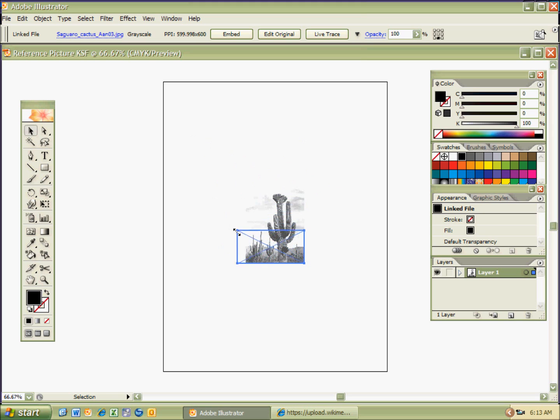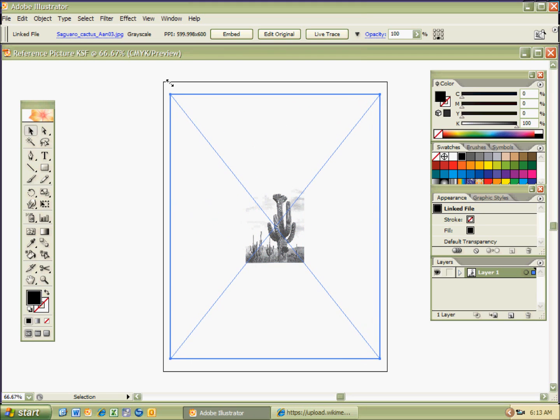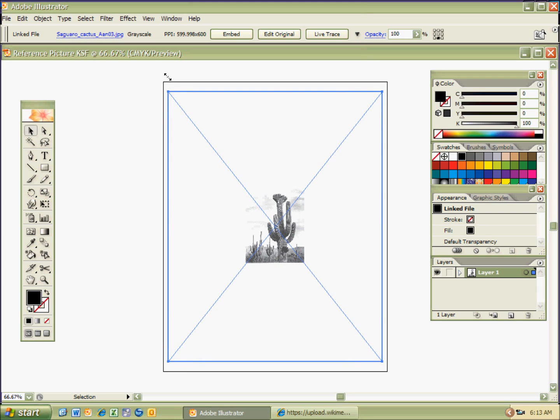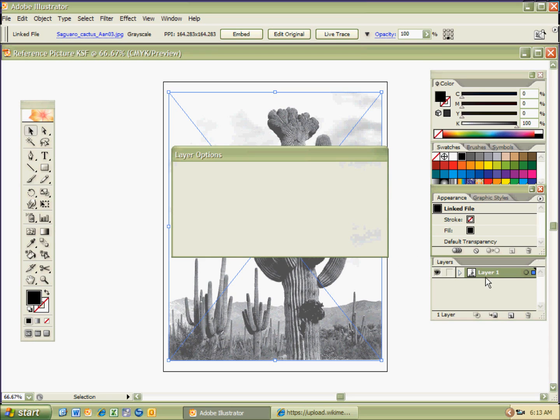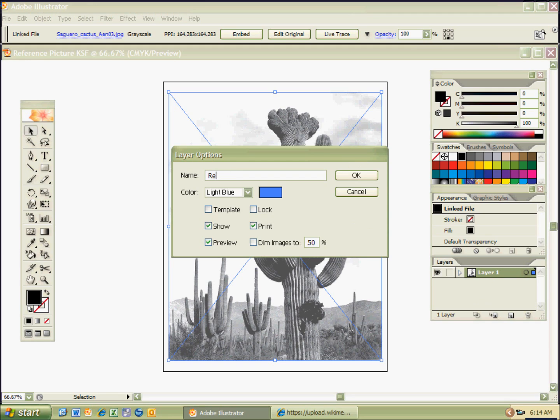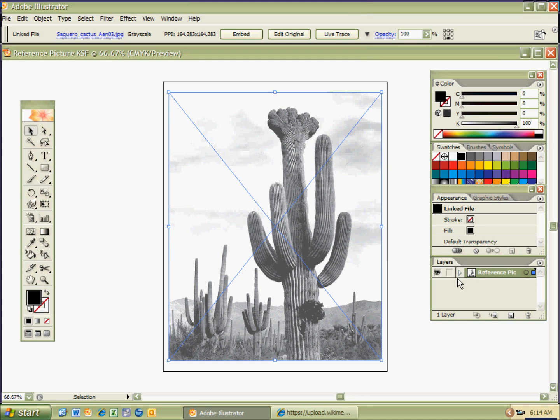If I don't, that's what happens. So I hold the Shift key, and I can hold the Alt key so it goes right from the middle. So I'm holding the Shift and the Alt key at the same time. Then remember, release the pen and then the keyboard shortcuts, and I have my reference picture now. I'm going to double click this layer and label this reference pic, and then hit Enter or OK. I have that labeled.